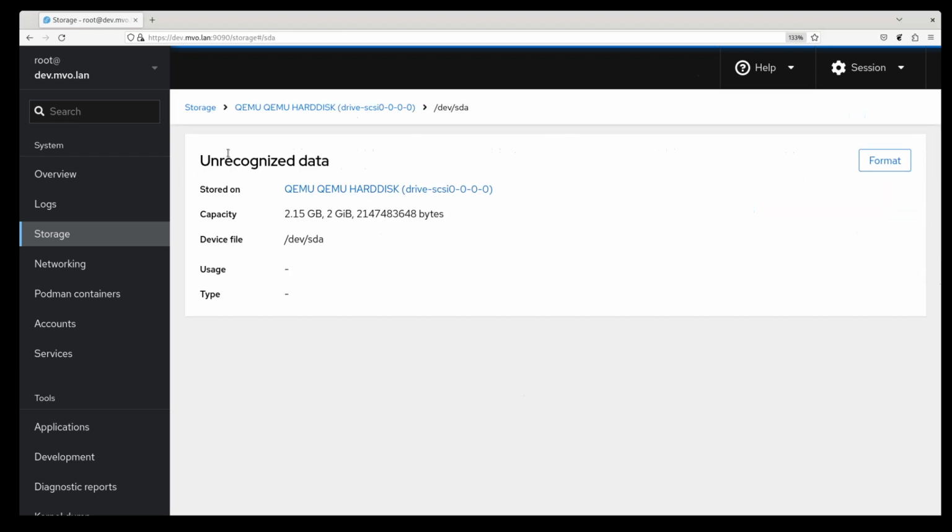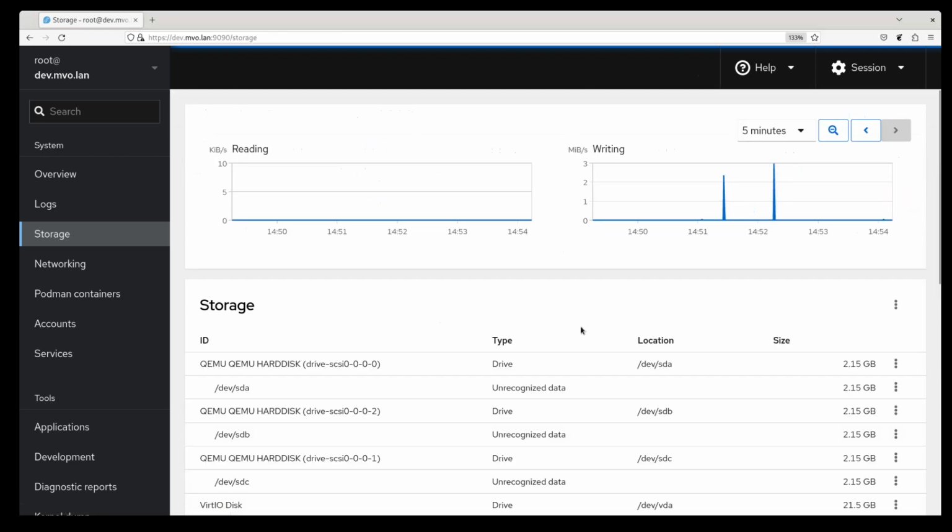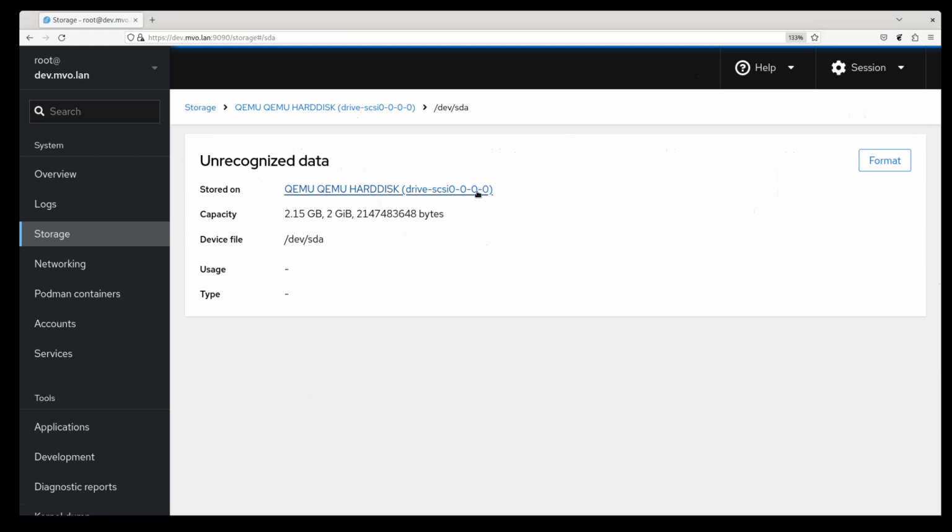Okay, anyway, let's click on this unrecognized data, and let's say we want to make something really, really complicated. We want to make a stack of MD-RAID and encryption and LVM2 and then Stratis on top. Let's see if that all makes sense when we do it. First, you have to know that to create MD-RAID, you have to do it here from the overview.